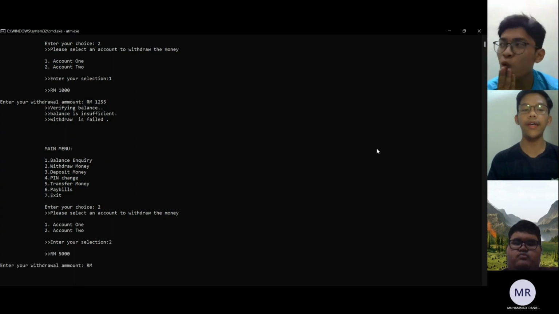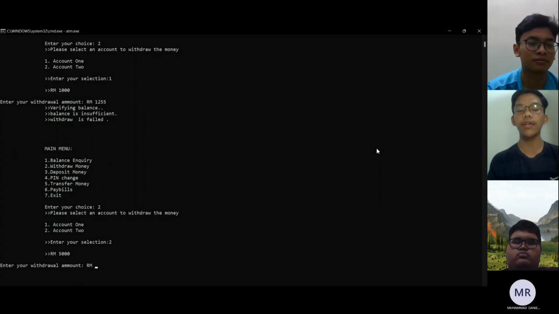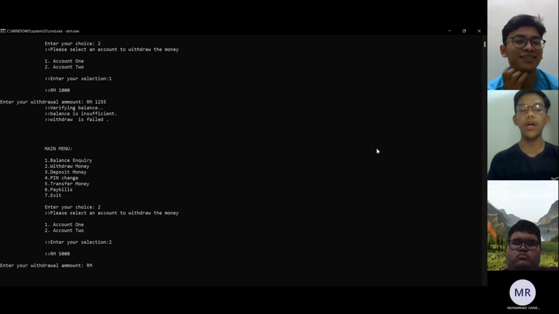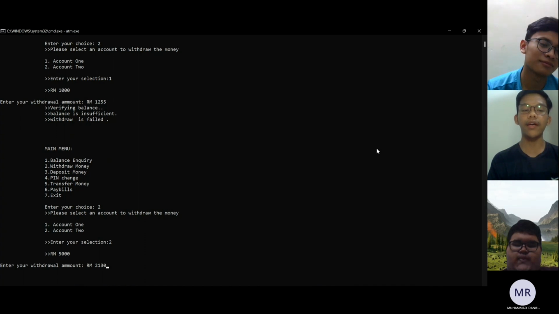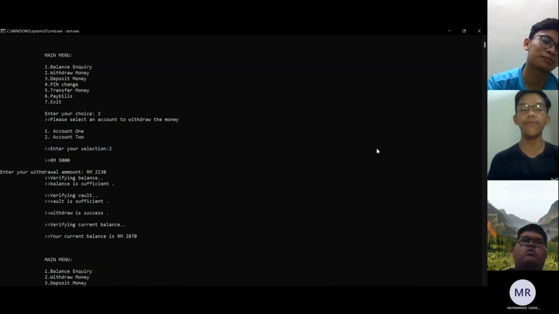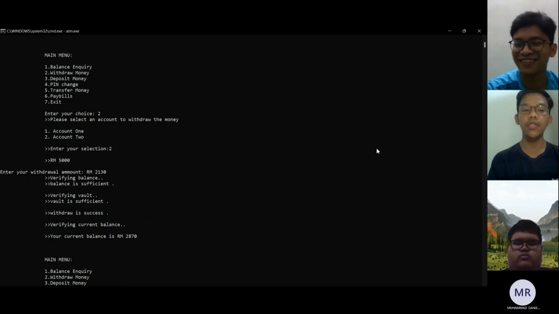The window will display RM5,000, which is the account balance for account 2. So enter your withdrawal amount. I would like to withdraw RM2,130, and I click enter, and verifying balance. Balance is sufficient. Verifying vault is sufficient, meaning that the withdrawal is a success.